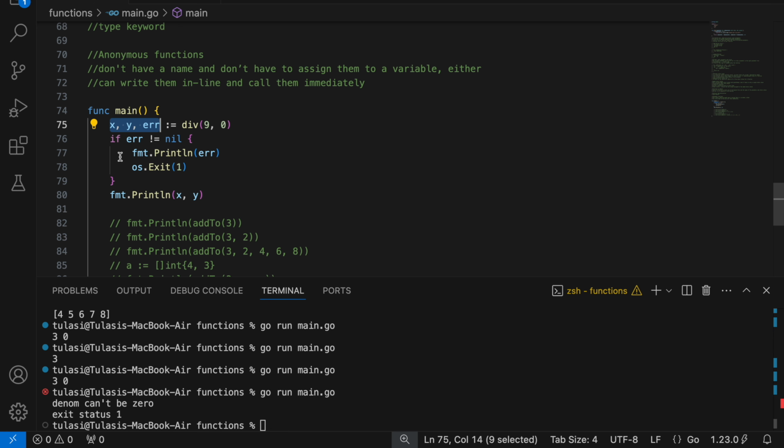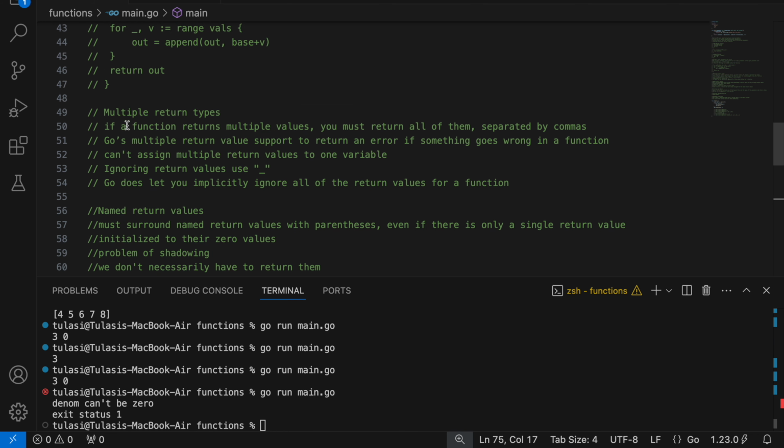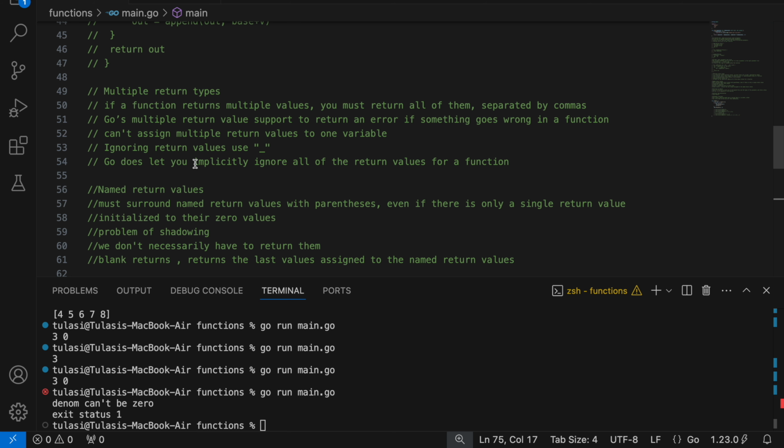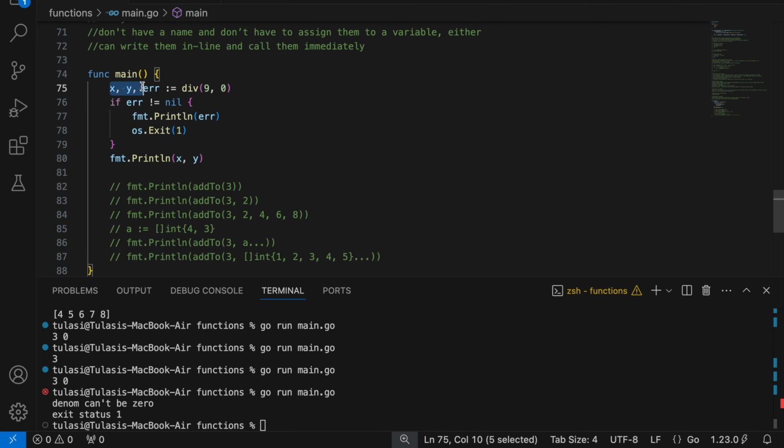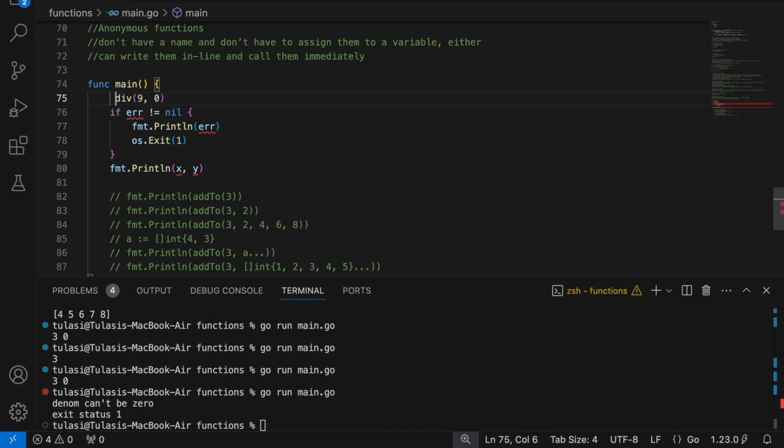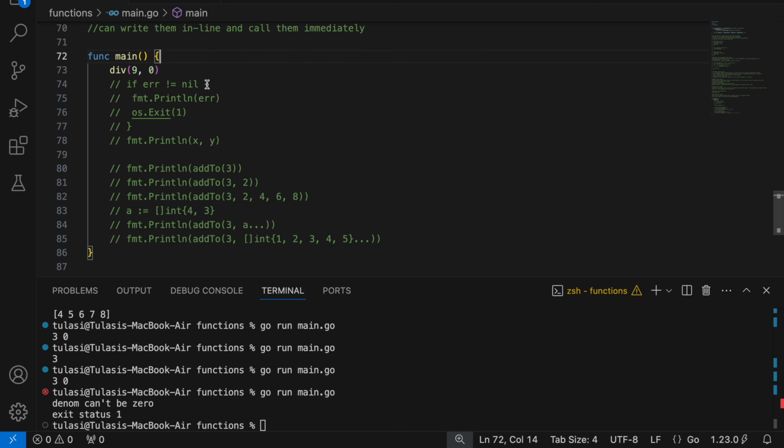I previously said that you need to take all returned values of the function, but Go lets you implicitly ignore all the returned values of a function. That means either you take all or take none. Yeah, that's valid in Go.